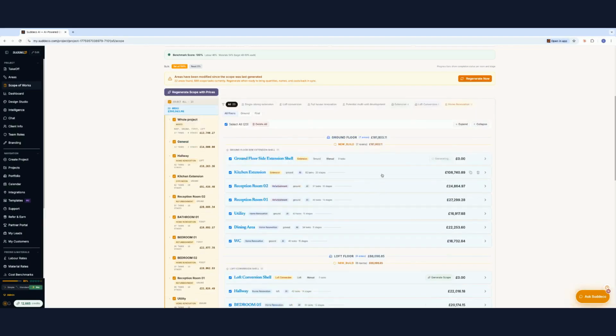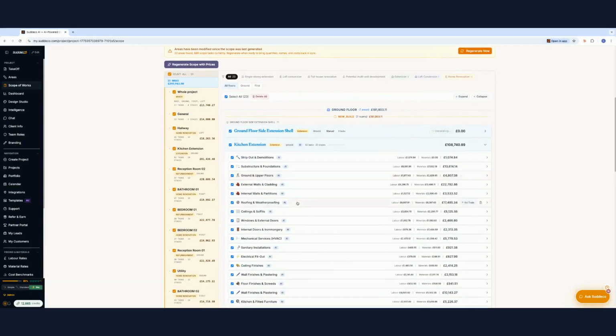While this is happening, it's also in here. Sometimes it does a double, just making sure, but you can always delete. If you don't want this area, you just delete it. Now, this is what the AI pulled from the drawings and what we have in the system.